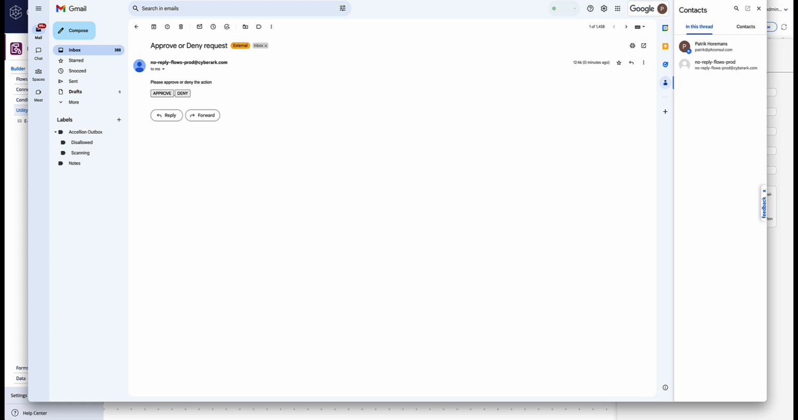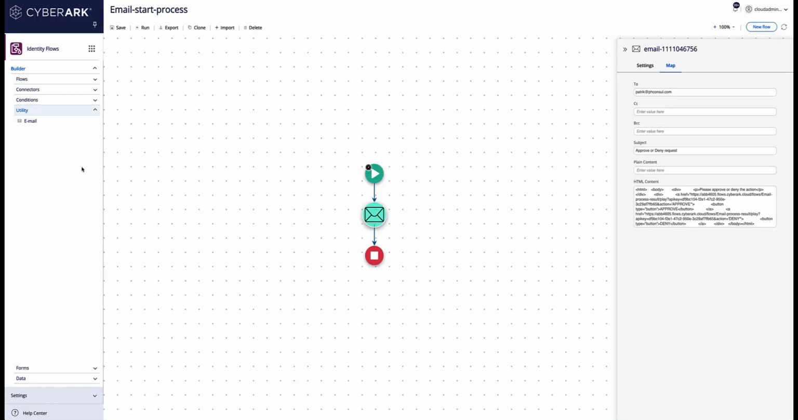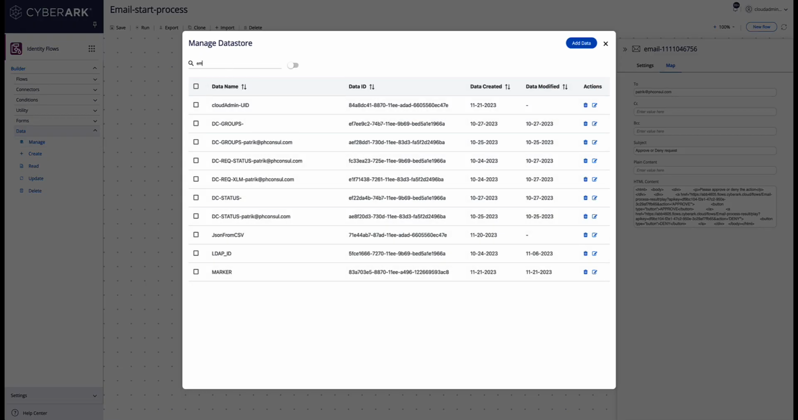So I have received an email here with an approve and deny button. If I click on approve, then I will get a result back saying API run successfully, status 200. So that means it was capable of calling the endpoint. And now let's take a look at the data. Let's see if you can find the email status.